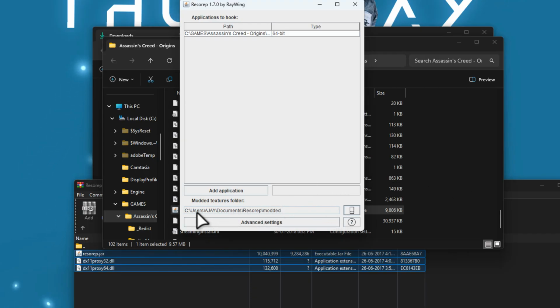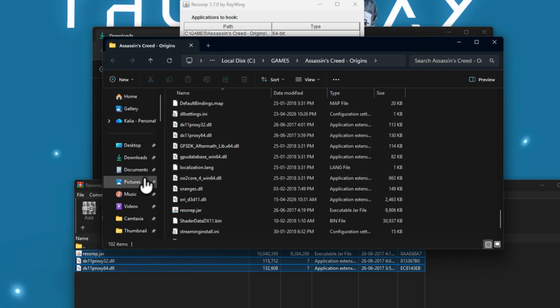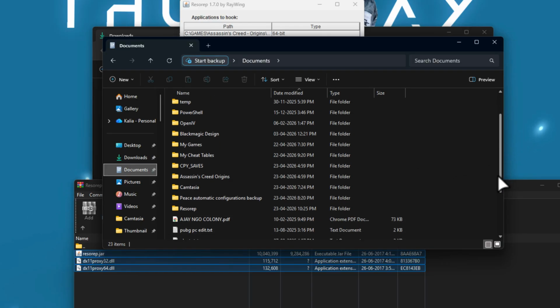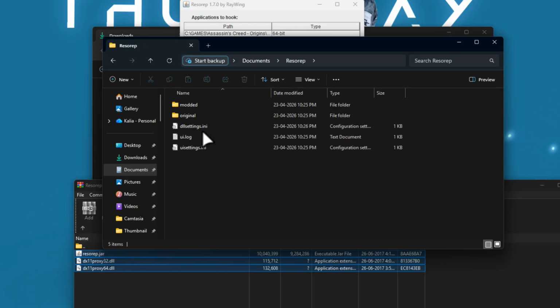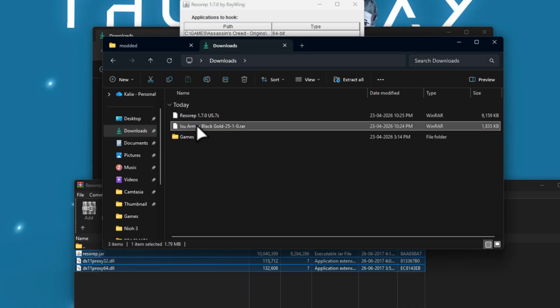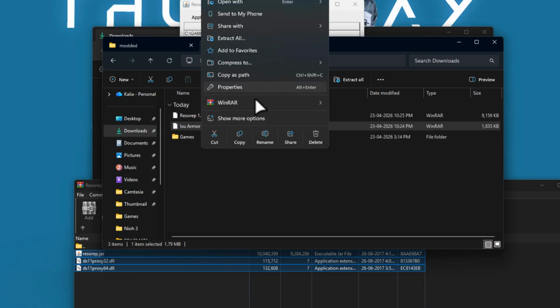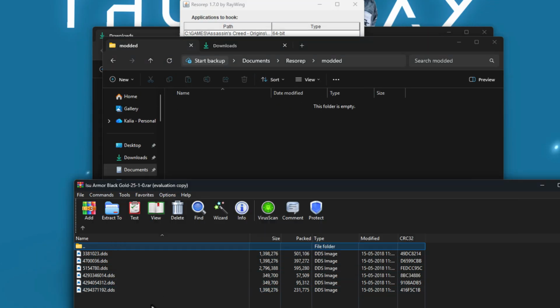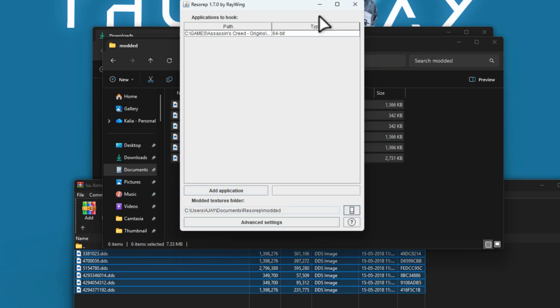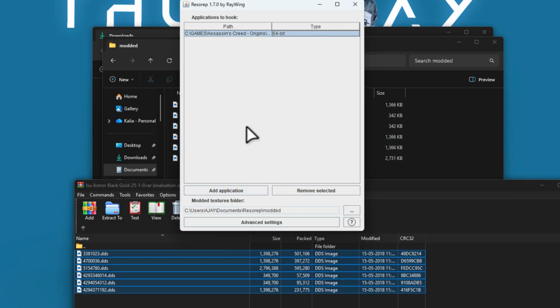Now you need to navigate to this path: modded textures folder, package documents, sub modded, and in here you need to drop the mod file. Drop the mod file inside this modded folder and now launch the game.